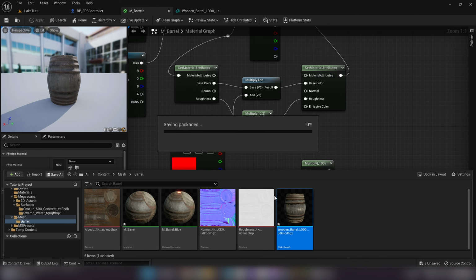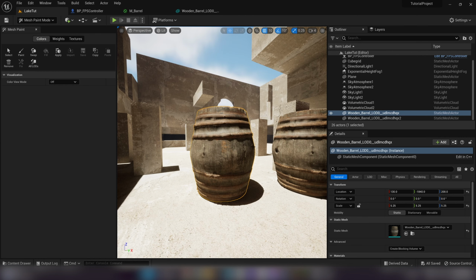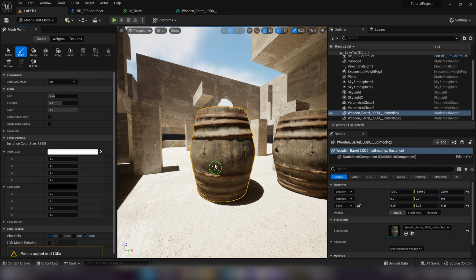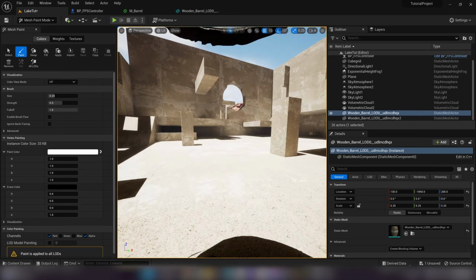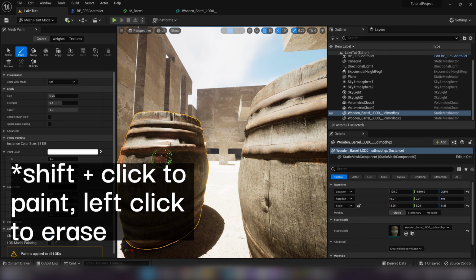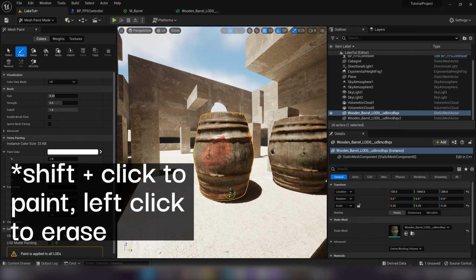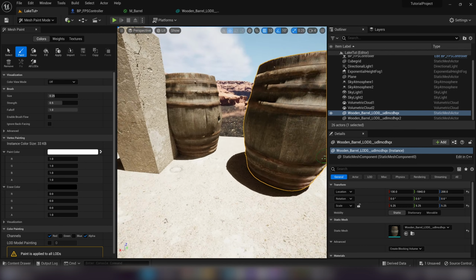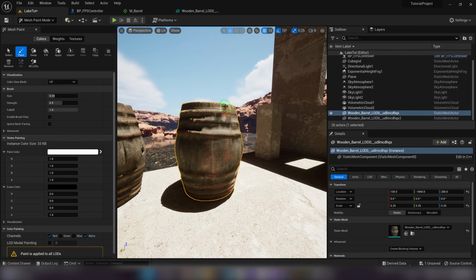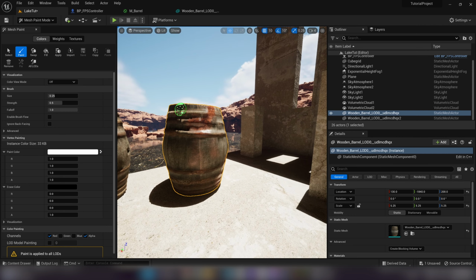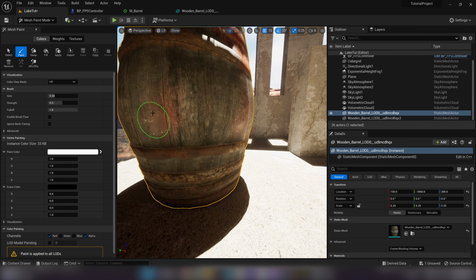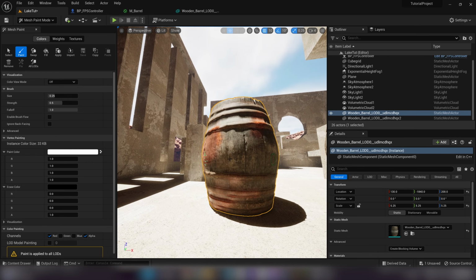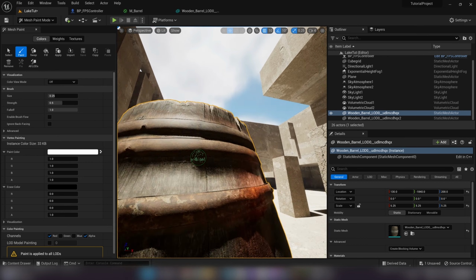Save all. And so, yes, if we go over to our mesh paint mode with our barrel selected and we choose paint, we can shift click and we can start painting in that other texture. So that's really nice for art. We can start creating some really interesting looks really quickly. And you can imagine with some more contrasting variations inside your node, then you can start creating some different looks.